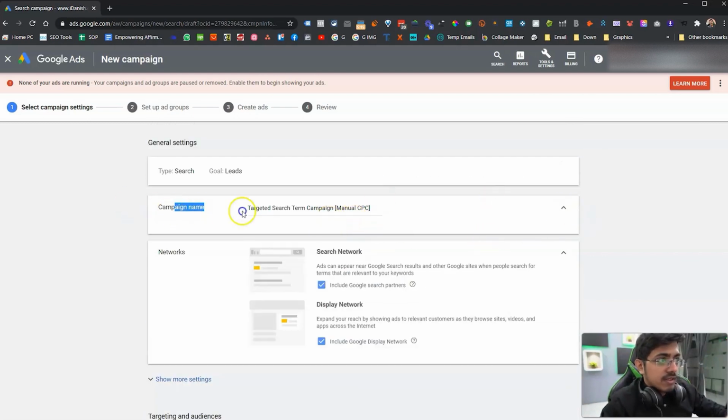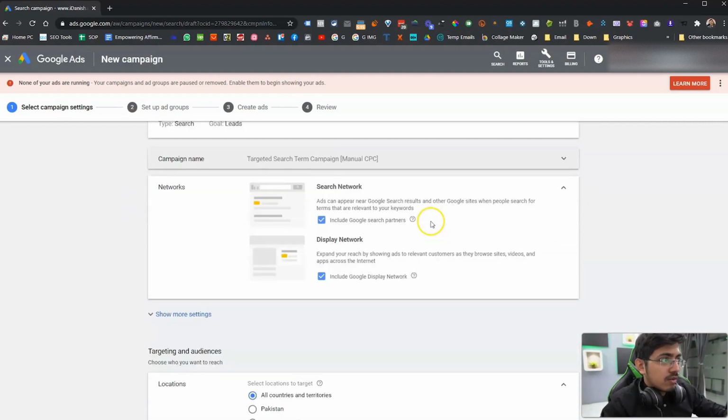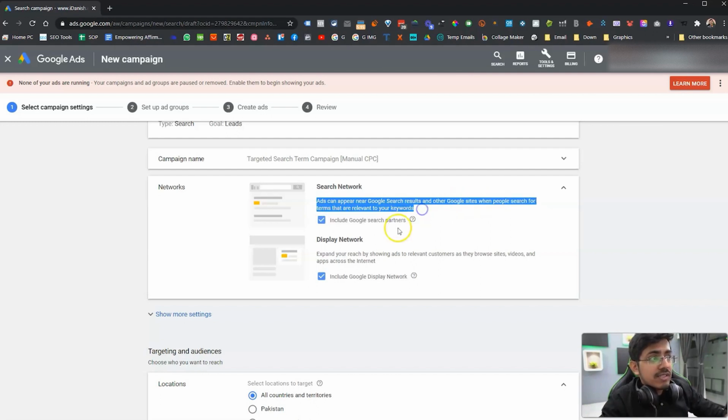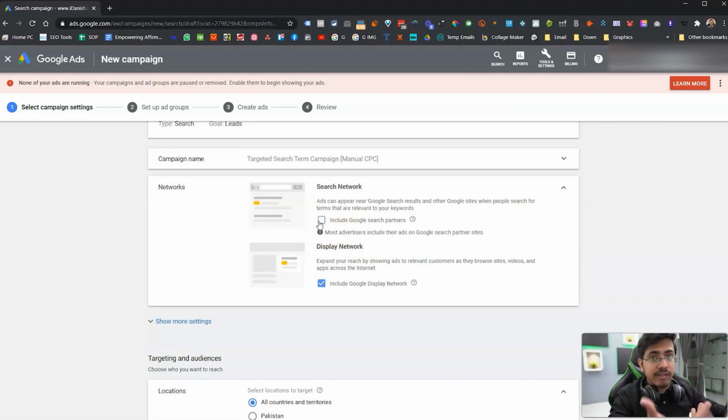And this is where the campaign name goes. I'm going to close it. And for the networks, when we are creating the search campaign, it asks us if we want to advertise on the partner networks as well. At this stage, the ad can appear near Google search results and other Google sites when people search. These partner sites are like ask.com, and there are a lot of different ones that Google is suggesting over here to add or exclude.